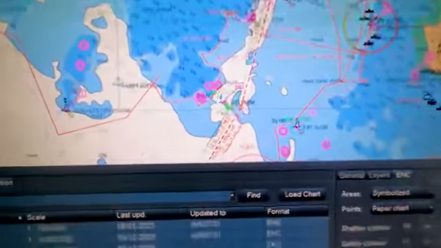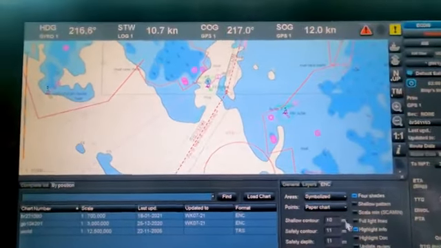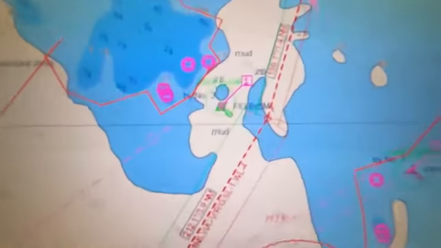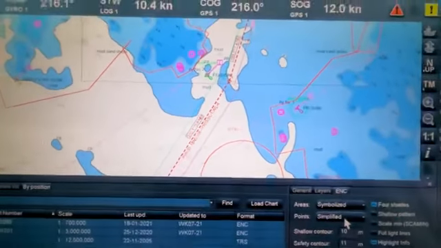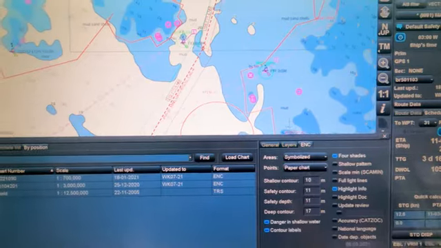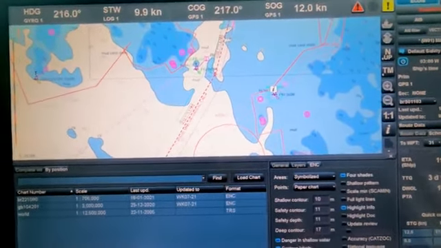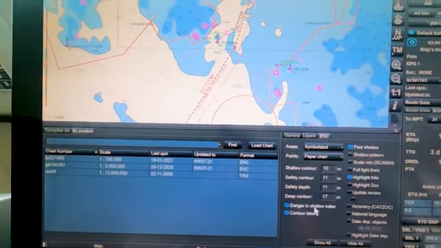For example, these are the buoys. On the chart you will see those buoys like this only. So if I click simplified, we can see it becomes a square and just a cone. We don't use it that way. We normally keep it on paper chart. How these buoys would have been shown on paper charts, the same way they are shown on ENCs.